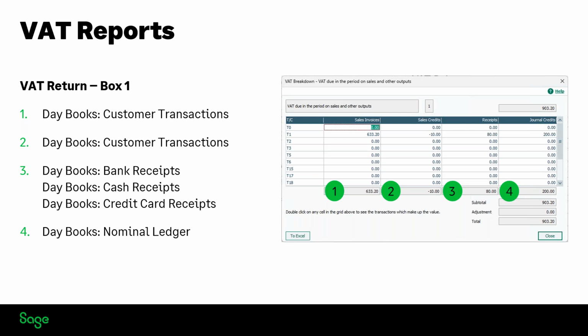Now, these ones, the bank receipts, cash receipts, credit card receipts, it's essentially the same report, but the reports are going to look for specific transaction types. Those specific transaction types will be determined by the type of transaction that you enter, but also the account type that the bank account is set up as. I'll just quickly explain what I mean by that.